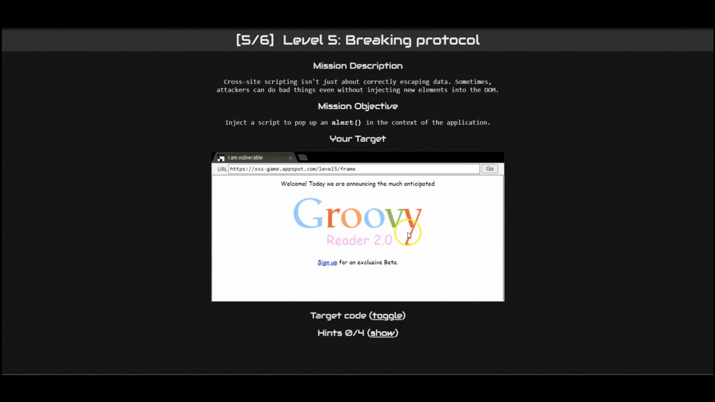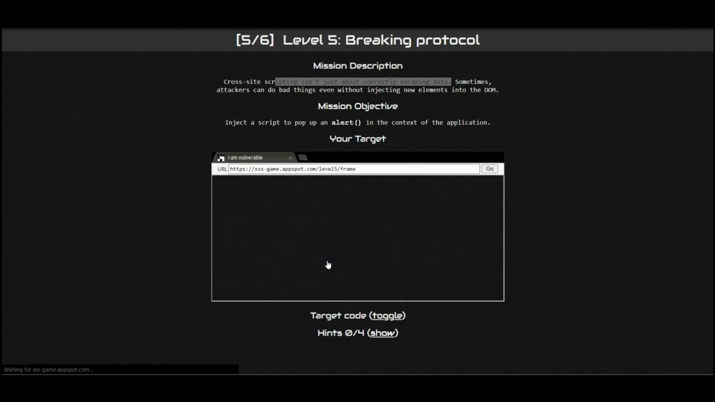In this web application, XSS is different because the challenge description says cross-site scripting isn't just about correctly escaping data. Sometimes attackers can do bad things even without injecting new elements into the DOM. It's kind of like an open redirect because the attack payload is executed as a result of modifying the DOM environment in the victim's browser. This environment is used by the original client-side script so that the client-side code runs in an unexpected manner. The vulnerability can be easily detected if the next link in the sign-up page is inspected.